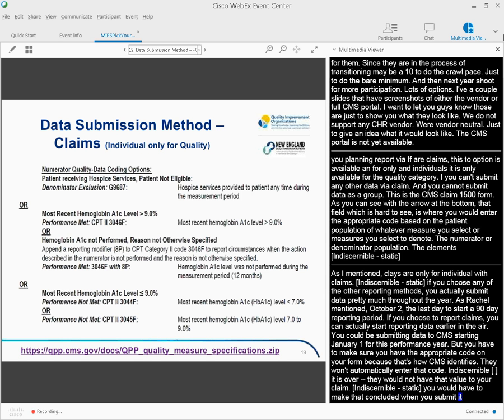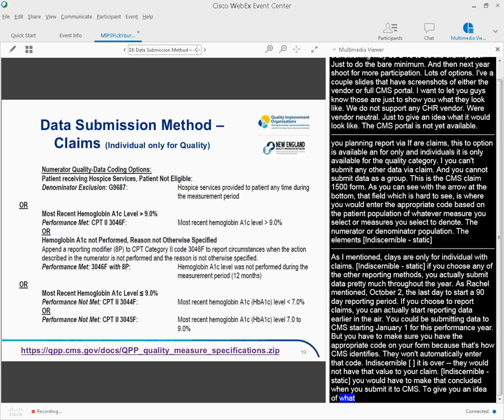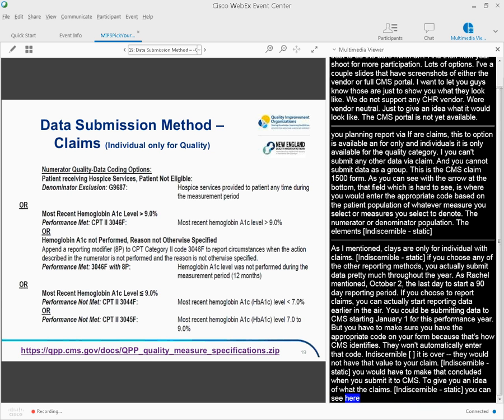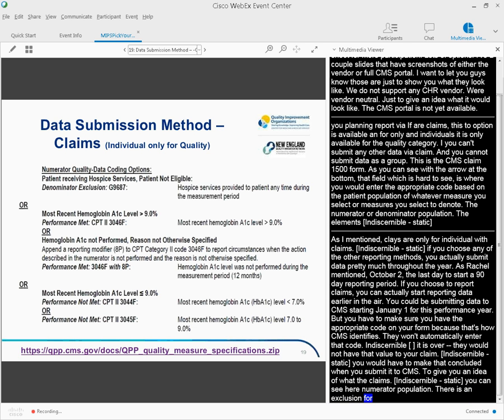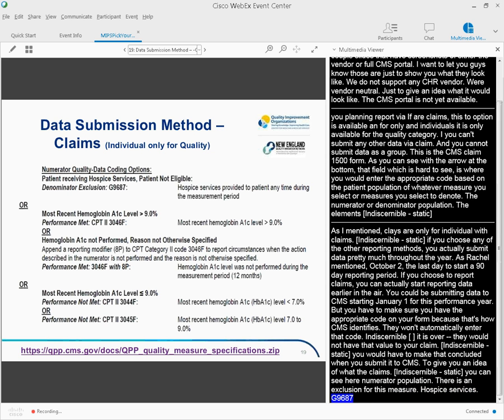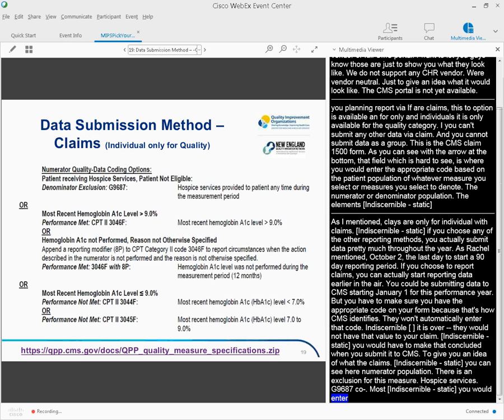Just to give you an idea of the various CPT or HCPCS codes that I mentioned, this is the A1C measure I just mentioned. As you can see here, for the numerator population, there is an exclusion for this measure. Patients in hospice services, you would need to enter that G9687 code. If the patient had a hemoglobin A1C performed during the reporting period and the value is greater than 9%, you would enter the CPT code of 3046F.